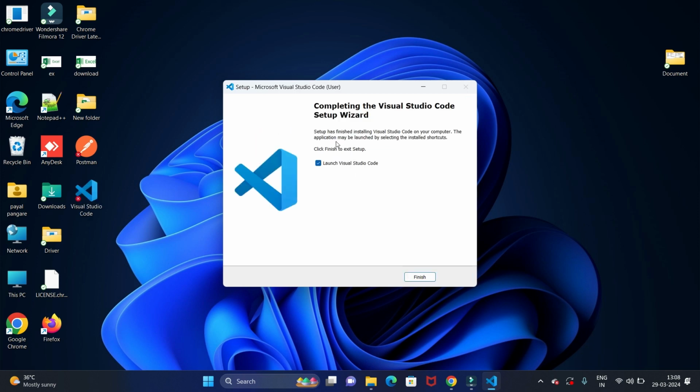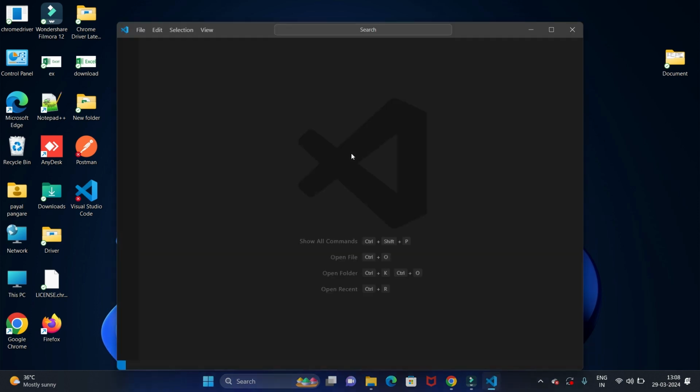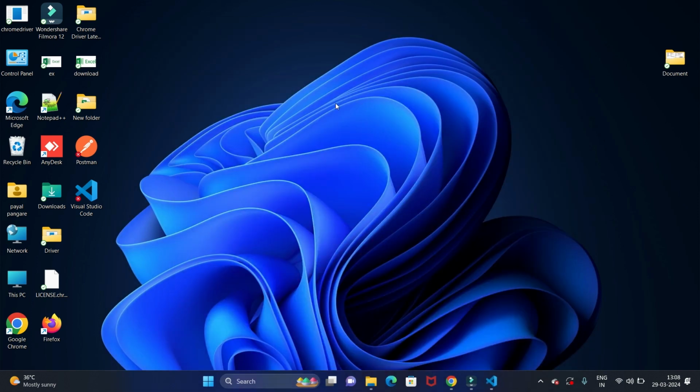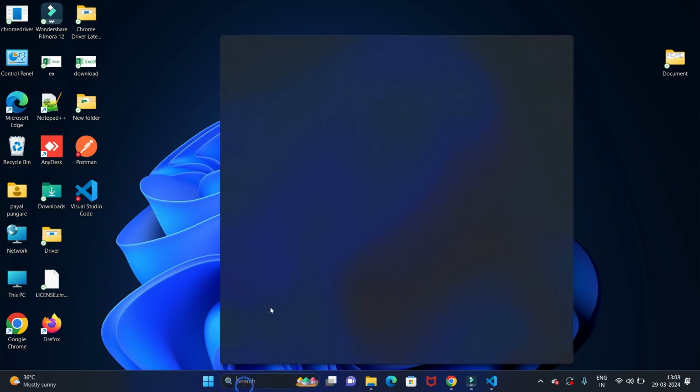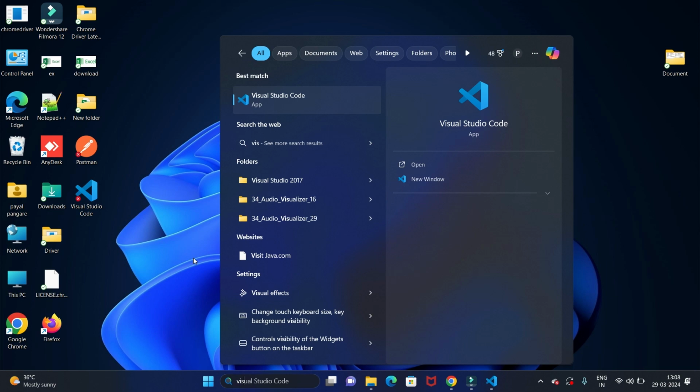Now you can see our Visual Studio is installed. Let's finish. So to open it, it is automatically opened. So if it is not automatically opened, our desktop icon is created. Also we can search it from the start. So Visual Studio we can see.